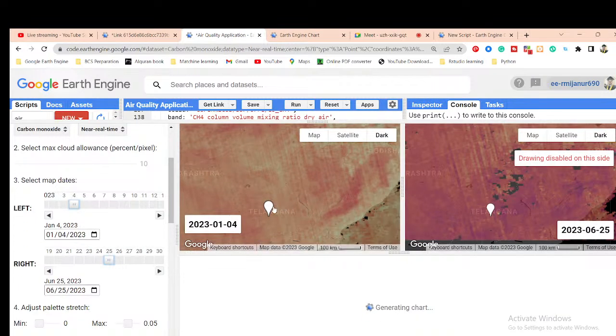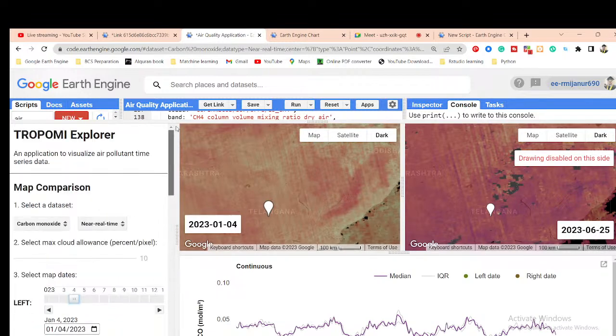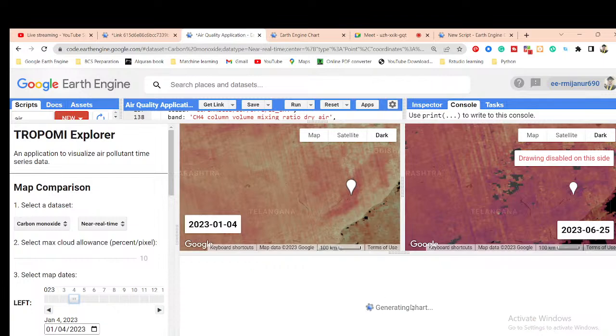Simply click here and drag it to another place, and you can choose your own time period, whichever you need. It also provides two types of data, near real time and offline data sets. Simply select one, drag it, and paste it on this region. Now it is showing that it is loading the time series chart for this region.